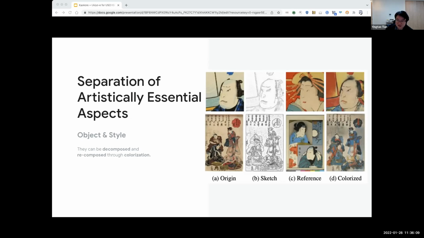This is actually the result of the colorization model. Here, it shows a very interesting way to interpret both the object and the styles in the images, and it is able to produce results that are unseen, but still make artistic sense.